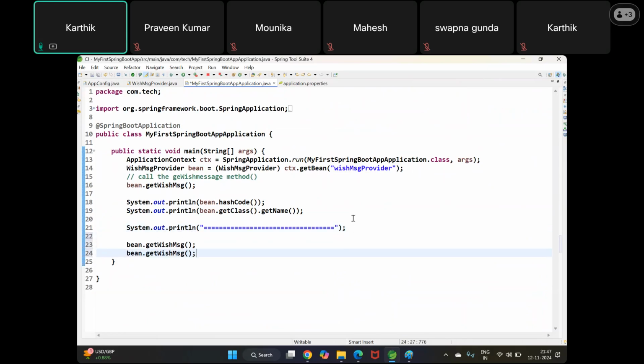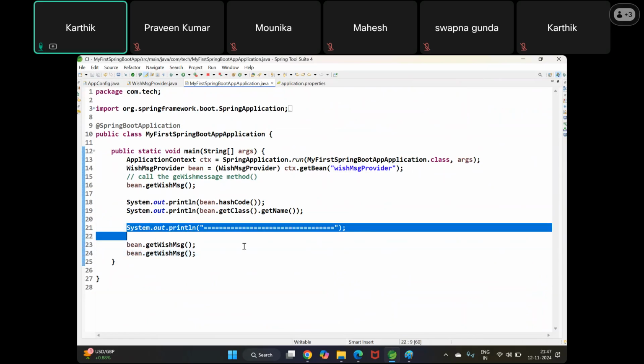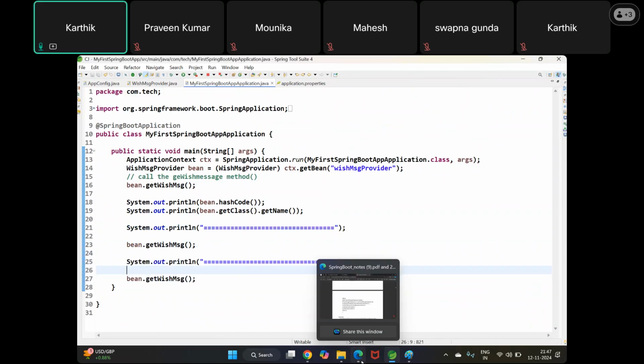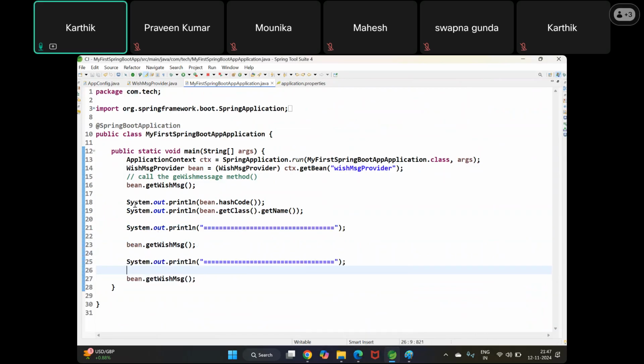Sir, that is a good question, perfect question. How many objects will be created by the container per request? It depends on the scope. If it is a singleton, only one object will be created. To prove whether one object or multiple objects are created, just check here.